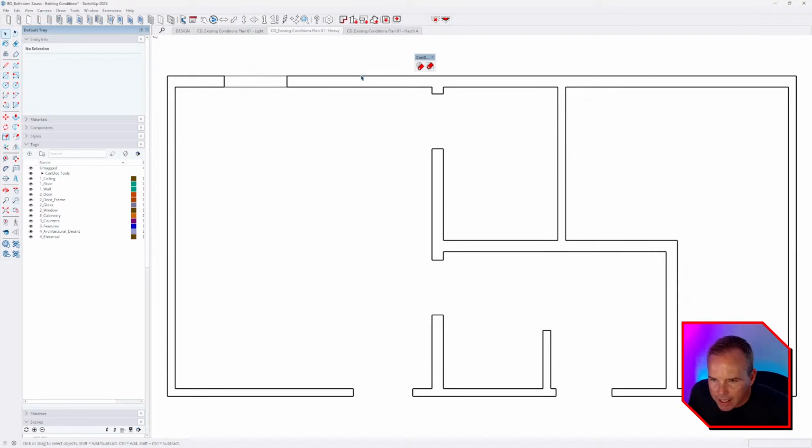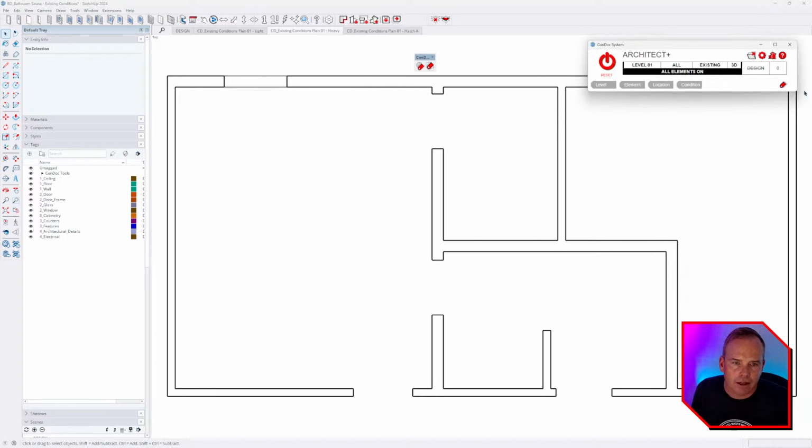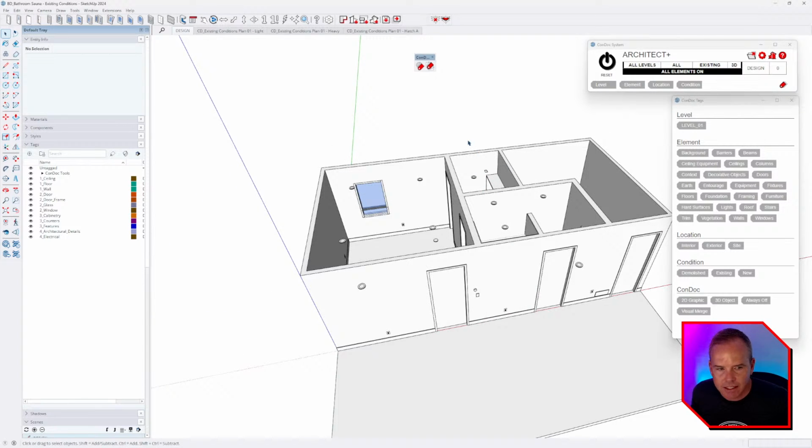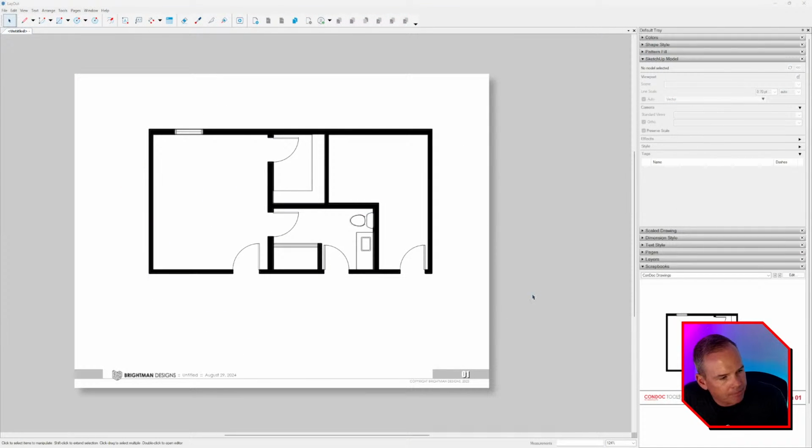There we go. All right, now here's the magic, right? I've got to open up my Condoc system again and get our tags out, and then I'll hit reset. I'm going to save this, and watch, as soon as I go over into Layout, you probably didn't even catch that. It rendered instantly and got rid of those edges. I don't know if it's as soon as your cursor is hovering over Layout, it updates and renders.